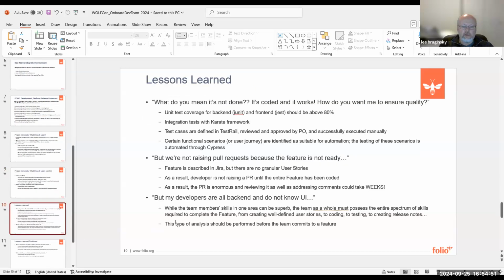All right, so lessons learned. I made it like a conversation, right? So these things are both prescriptive and descriptive. These are statements I heard from the teams, from the new community teams. One of them is, what do you mean it's not done? It's coded and it works, right? How do you want me to ensure quality?